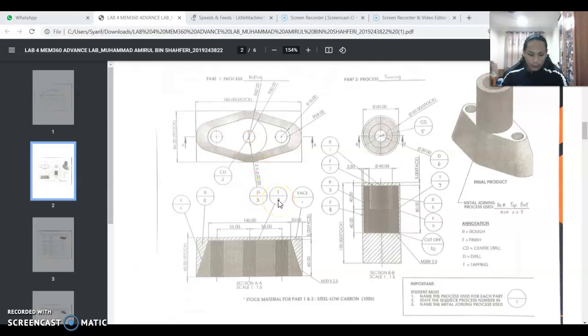Fourth, we have tapping, which is over here, and then number 5 is rough for this part, and lastly number 6 is finish. Okay, and then moving on to the process for part 2, which is turning.